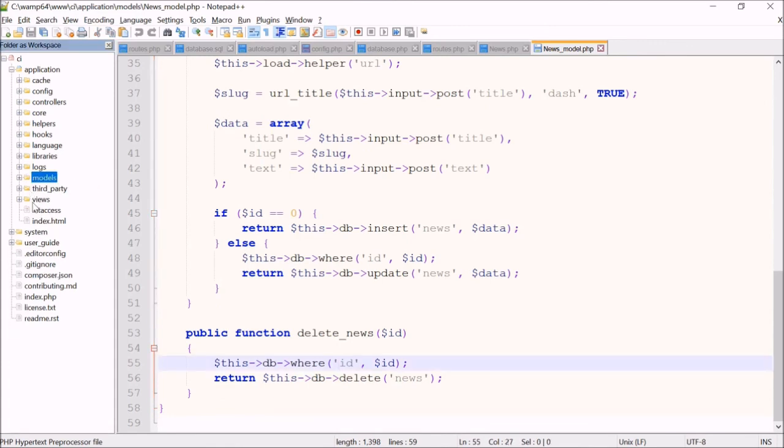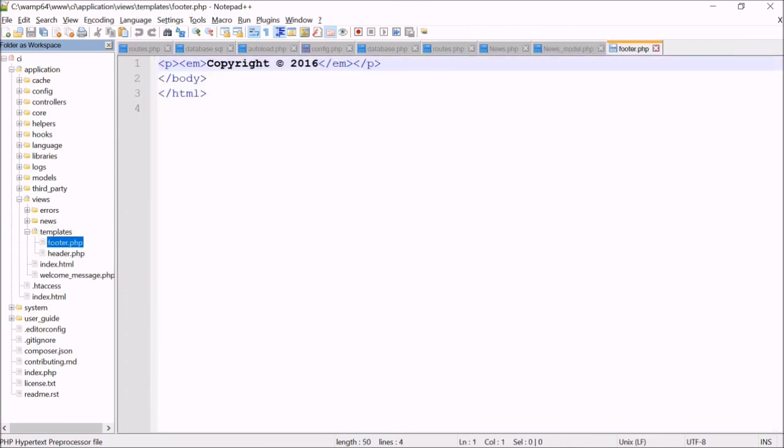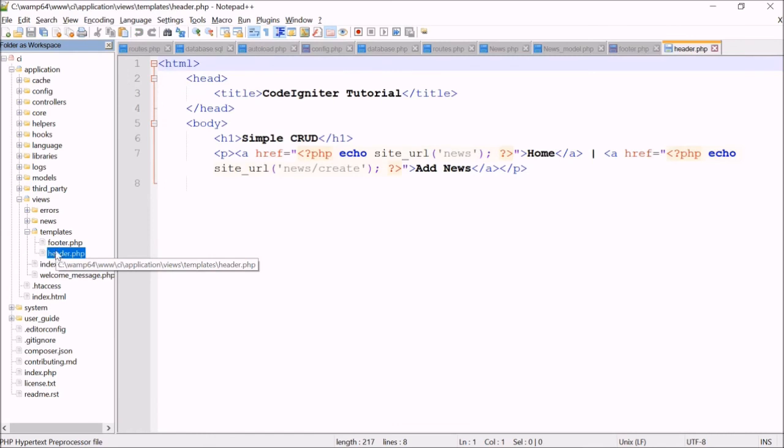Let us come to the views. In views, there is templates, so there's nothing to talk about this because it's copyright 2016. Let me change it to 2017 now. So every page will have a footer like this, and every page will have a header like this. So you just have to save this.